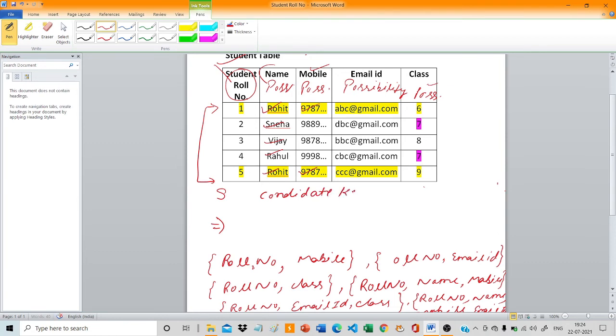I'm talking about candidate key. First, roll number is a candidate key. It can be a candidate key. Next is what? Name we cannot take as a candidate key because name includes two values of the same record. Two values are the same, so we cannot take name as a candidate key. Mobile number we also cannot take because it already has two same values. Similarly, email ID and class.